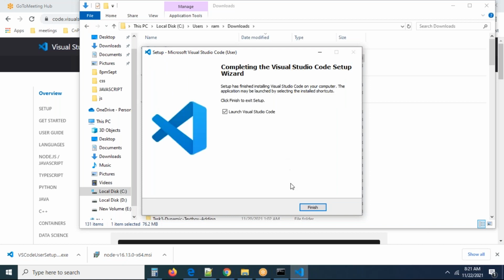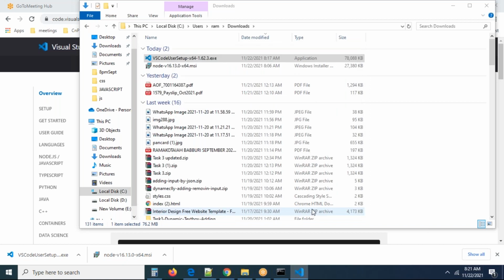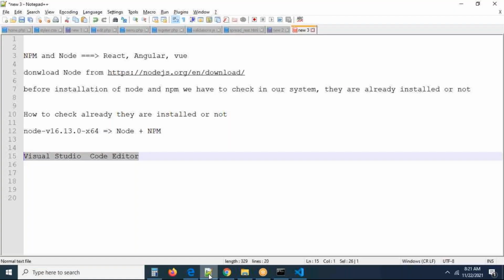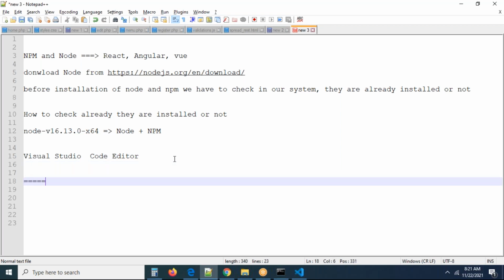Yeah, finish button. That's all. If you close this, I think the editor will open. So this is done. Now, what have we completed? Two things we did. One is we installed the Visual Studio Code editor. The other is we installed Node. That's all, right? So this is done.